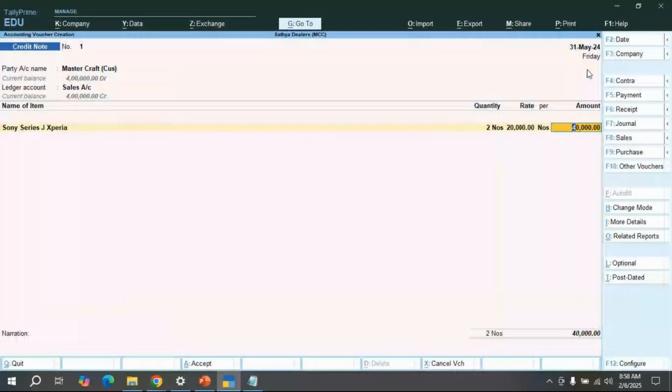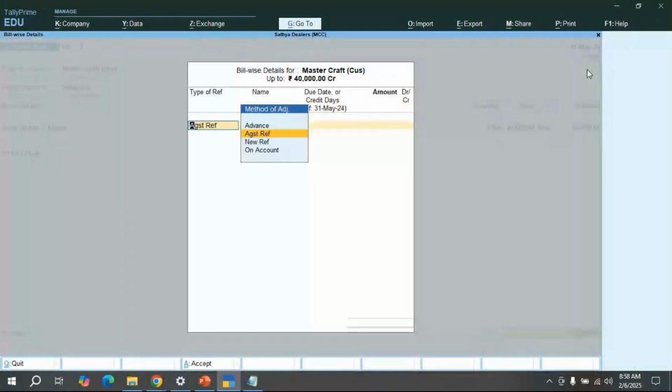Select, enter. Press enter. This is very important to us. Here we should not select a new reference, because we already sold the product to Mastercraft company. Now they have rejected 2 products. We should select against reference, because the rejected amount we have to deduct from my total amount. Whenever we sold, the total amount is 4 lakh rupees. How much are they rejecting? 40,000 rupees worth of goods. From the 4 lakh rupees, 40,000 rupees should be deducted. That's why it should be minus. That's why we have to select it, must and should.